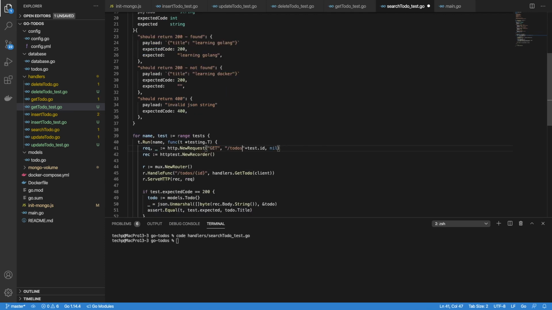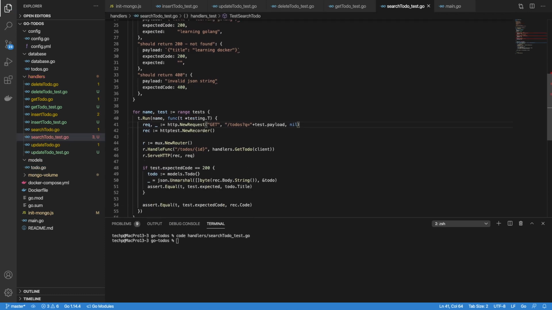In the t.Run, update the URL to /todo?q= plus test payload. Change handler's name to searchTodo. Update todo models to array of todo model. Change the routes to /todo. And put the assert value inside the loop as the result is an array.